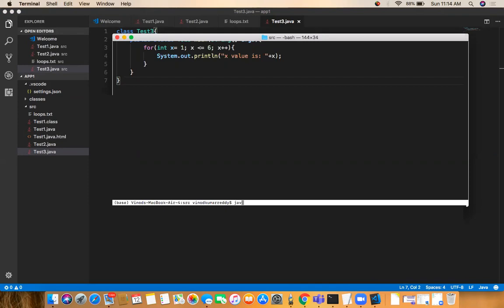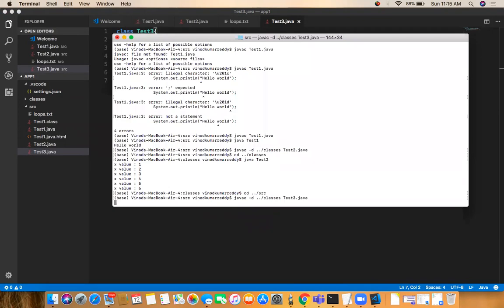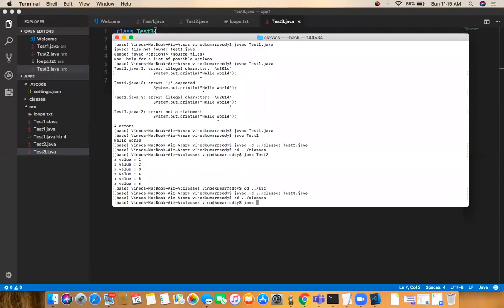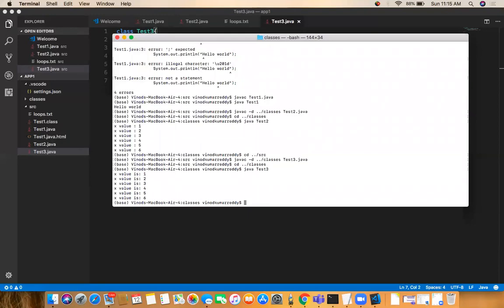Now, to compile this with javac, type javac -d ../classes test3.java. Compilation success. cd ../classes. We'll go to the classes and run this test3. No need to give the .class file, it will run the file. You see here both outputs are the same.